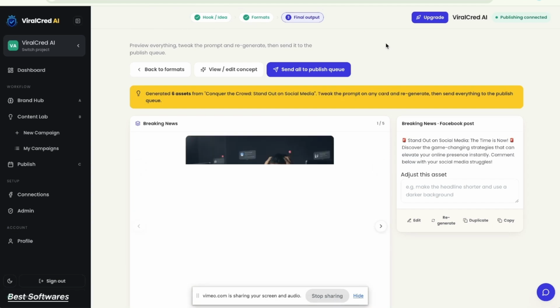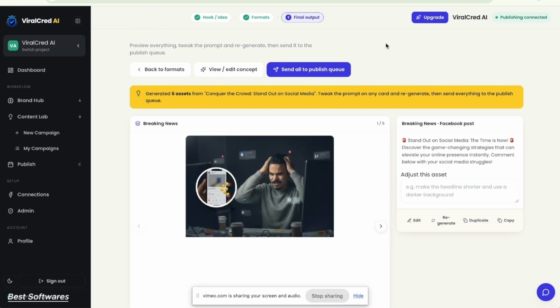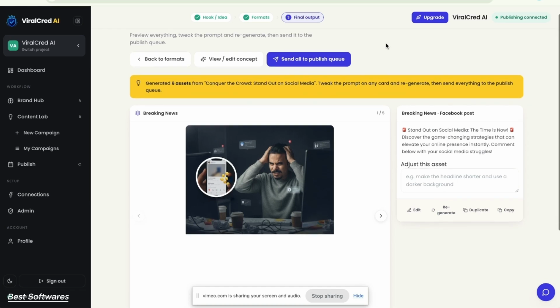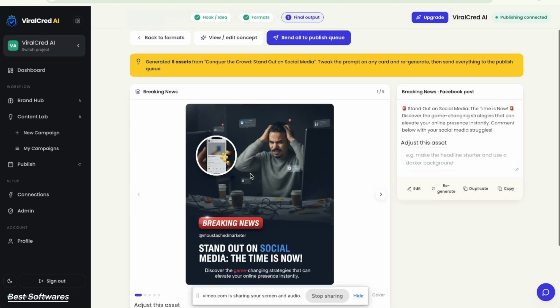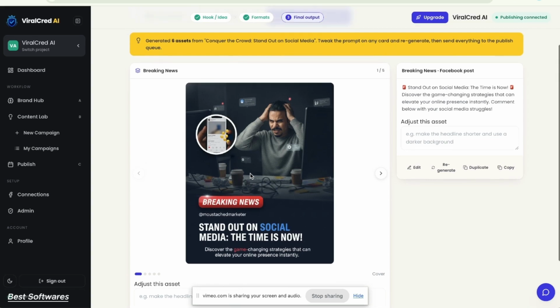Okay, so now it has generated all the images for me. Like we said, this was the idea: a social media marketer sitting at the desk in a chaotic workspace, and a circular image with low engagement. So you can see this is the main cover image in the breaking news format, and it got generated. It also took my social media handle, and all the content is here.